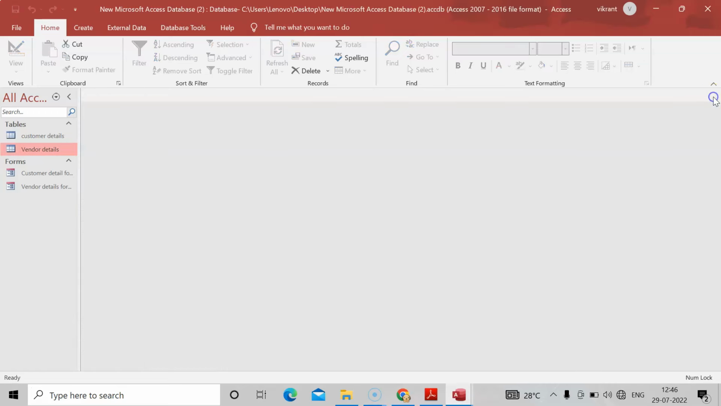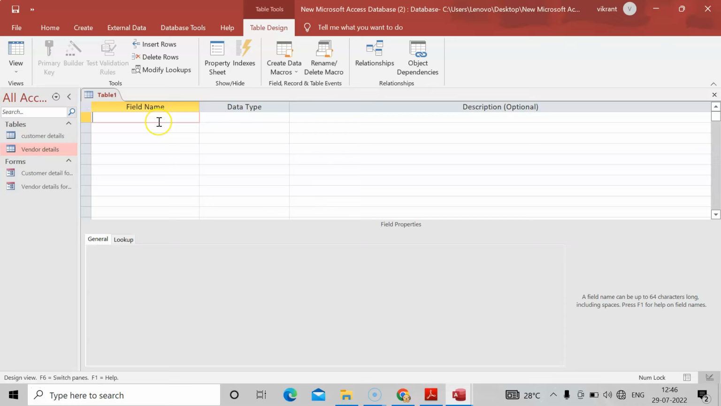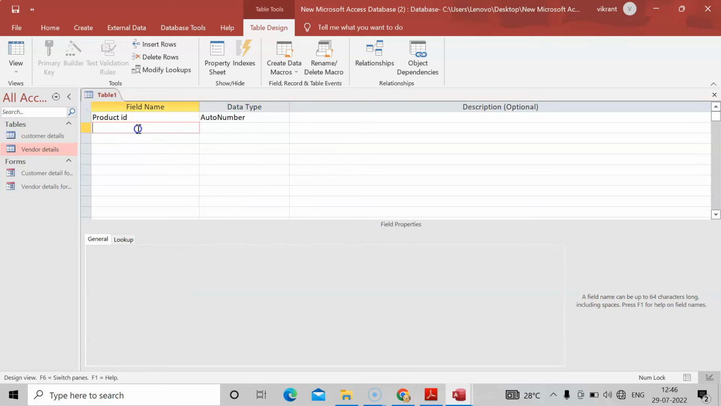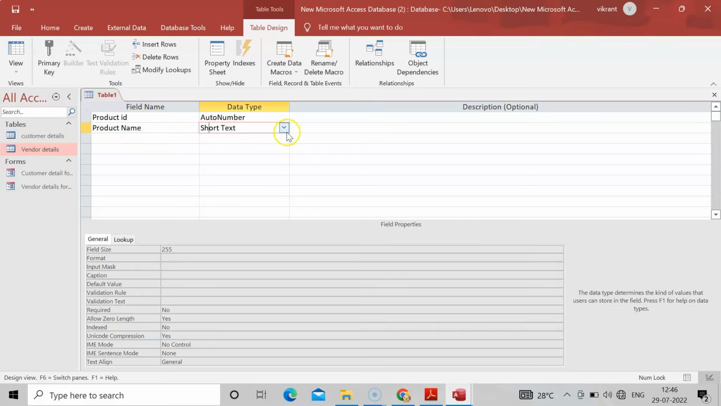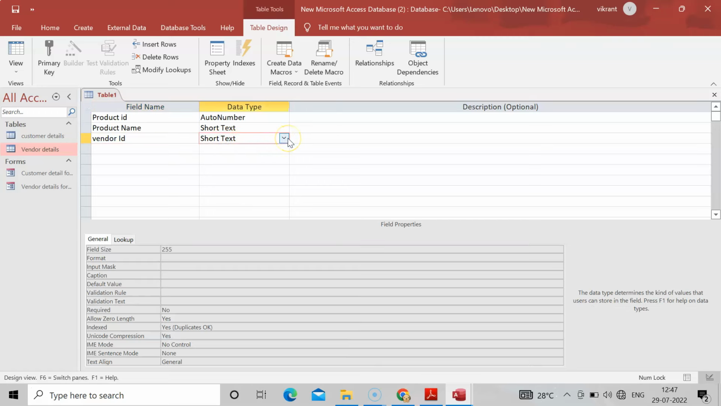After that, next is product detail, which I will create as the next table. Product ID should be auto as you desire, so I will keep it an auto number. After that, next is product name, which will again be short text. After that, vendor ID. It is important to understand here that vendor ID should come from the vendor table.